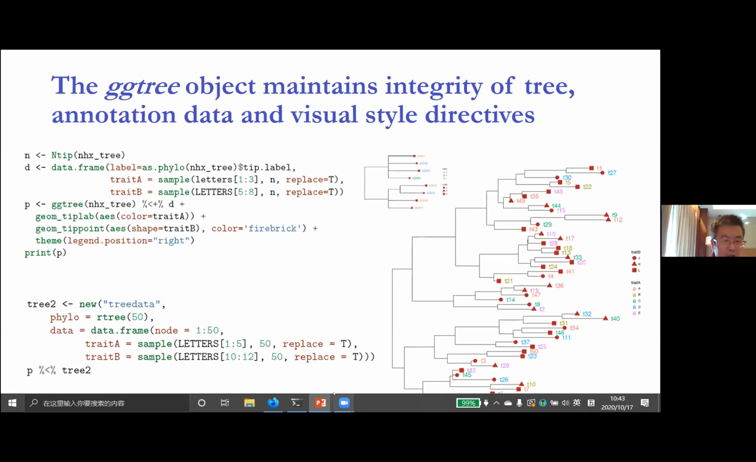Here we have another tree object, and we provide an operator in GGTree, and we can use the visual style derivative to visualize this new tree object. So here is what we get. This is very similar to the format painter in Microsoft Word. We can apply a visual style from a graphic object to another tree object.